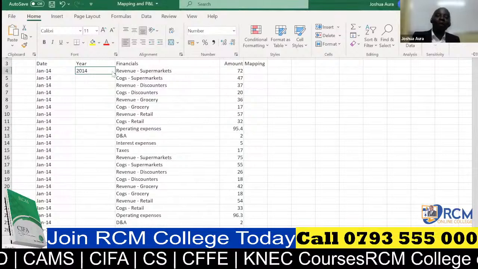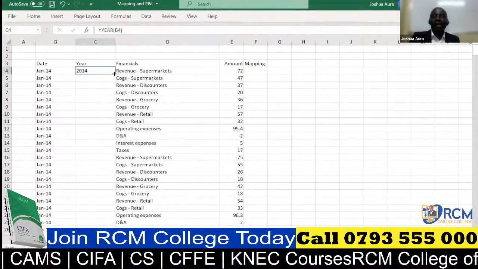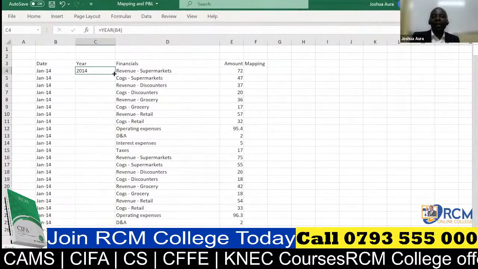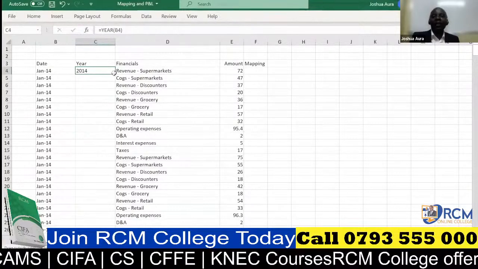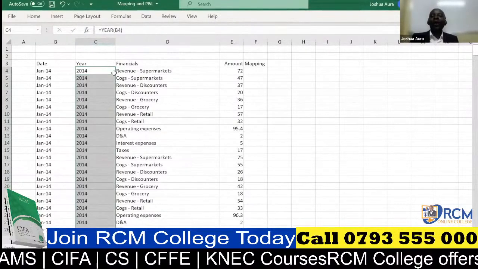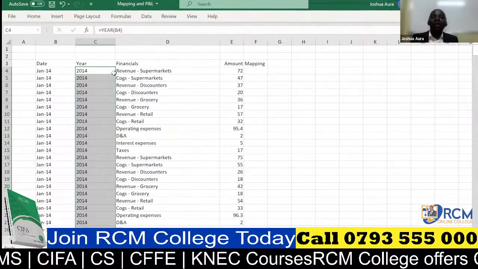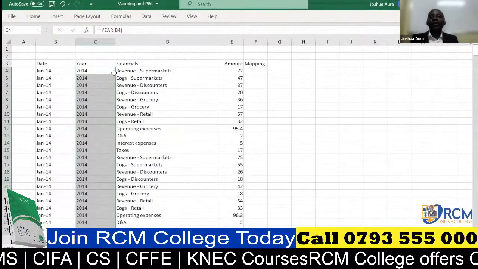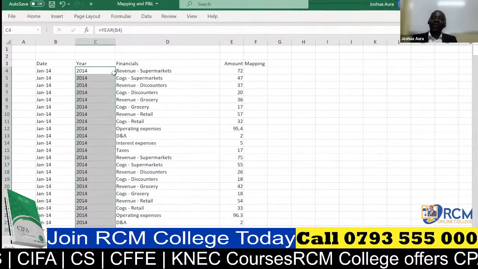So if you've been able to get this 2014, please come and put your cursor there, the black cursor, and then you double click on it. Once you double click on it, this thing has been able to choose the years all through in your entire worksheet. Thank you very much. Clinton seems really to be following this thing.